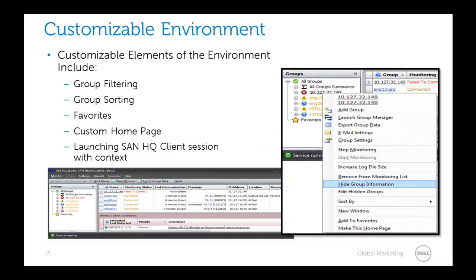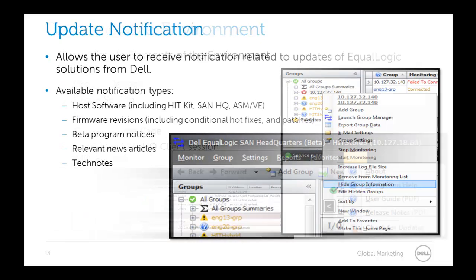From a user perspective, if you like a particular view better than another view that might be available, you can select that view as your home page. You could also hide group information. You can set group sorting, and you can launch SANHQ client sessions with particular context.